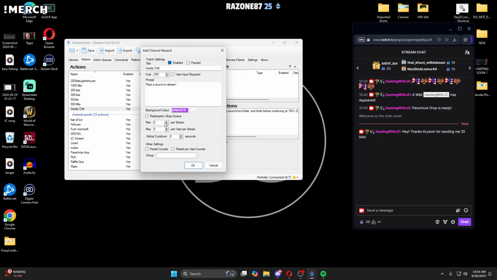Then you have your max. This is your max uses per stream. If you set this to 10, it can only be played 10 times per stream. If you set this to 1 or 10, this is each user can only use it 1 time per stream. I'd recommend just keeping these both on 0. And then you've got your persistent counter. This basically would keep track of how many times it's been used. And then you can set this to a group, which you don't need to worry about.